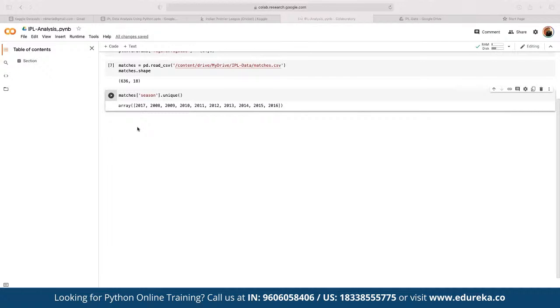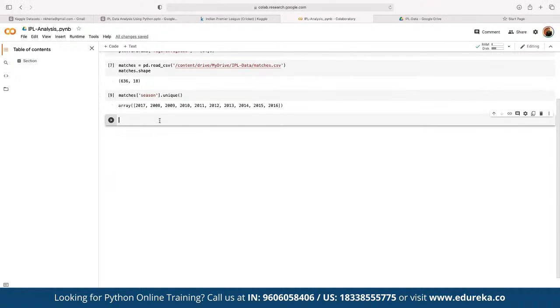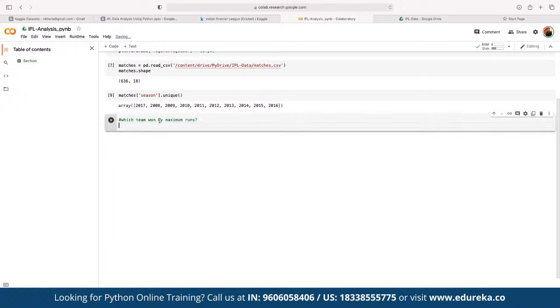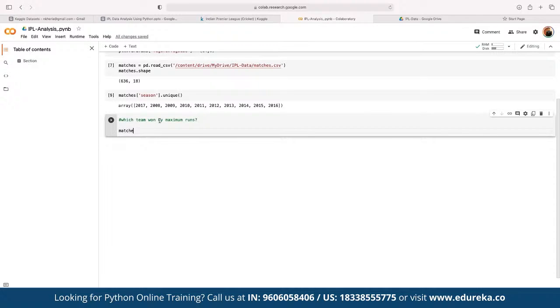Now we want to see which team won by maximum runs. So again, for that, we can enter a code. Here we are simply going to define which team won by maximum runs. For that, we run the command matches.iloc, making use of the same matches data frame. Within matches, we want to focus on win_by_runs.